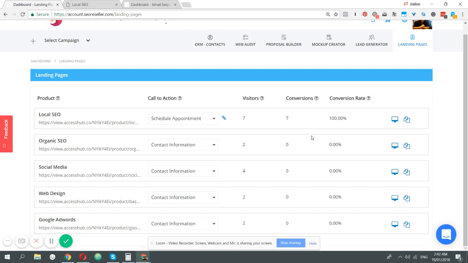And that's it for the landing pages. If you have any questions, just feel free to send us an email or chat with us. These things are not editable right now because we want to make sure that you're using the methodology that we know works in selling digital marketing.